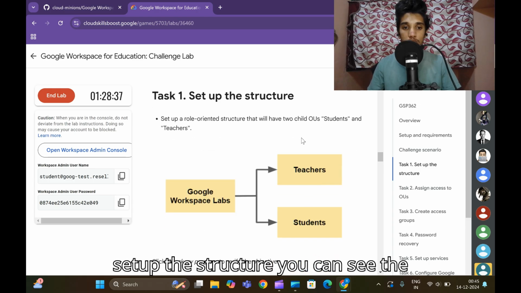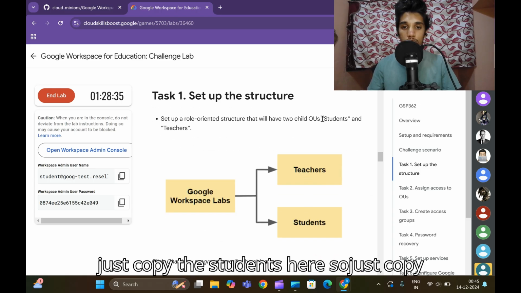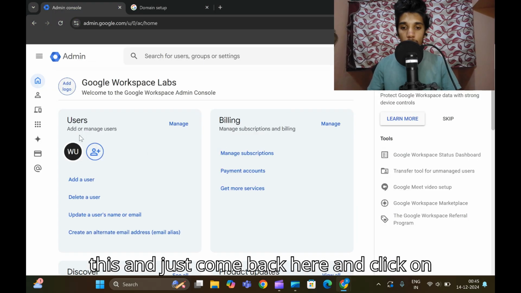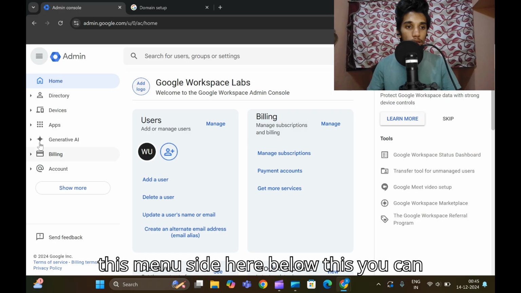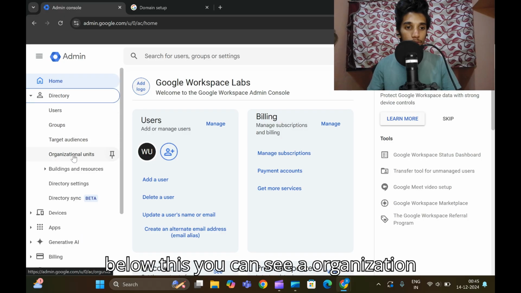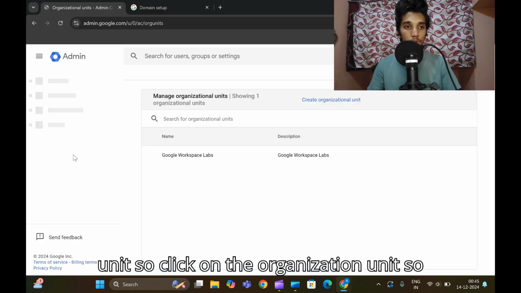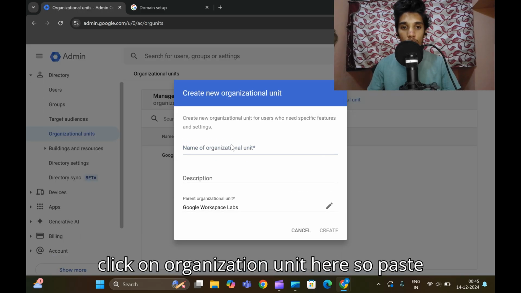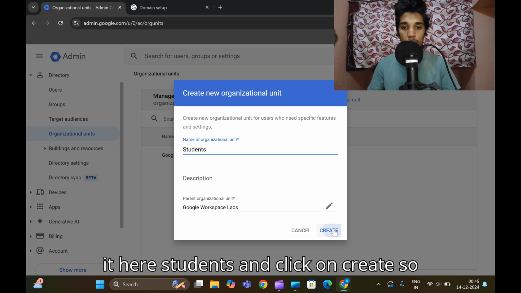Let me move to our lab at task number one: set up the structure. You can see the structure here, teachers and students. Just copy students here, come back, and click on the menu site. Below this you can see Directory, so click on the directory. Below this you can see organization unit. Click on organization unit, paste students here and click on create.